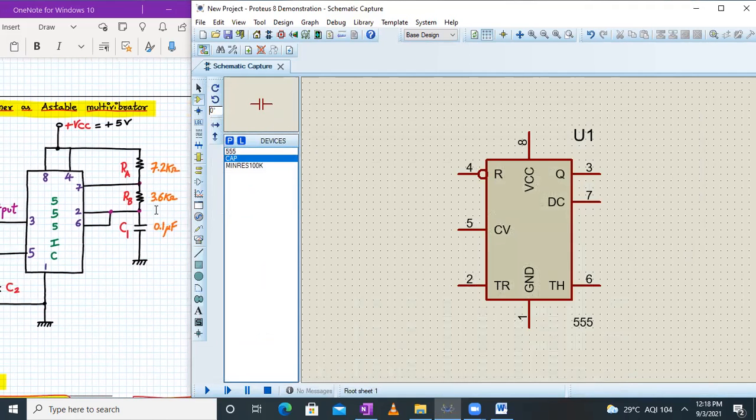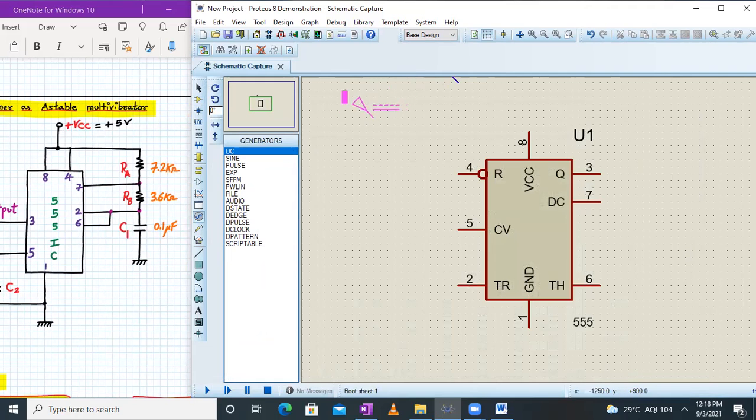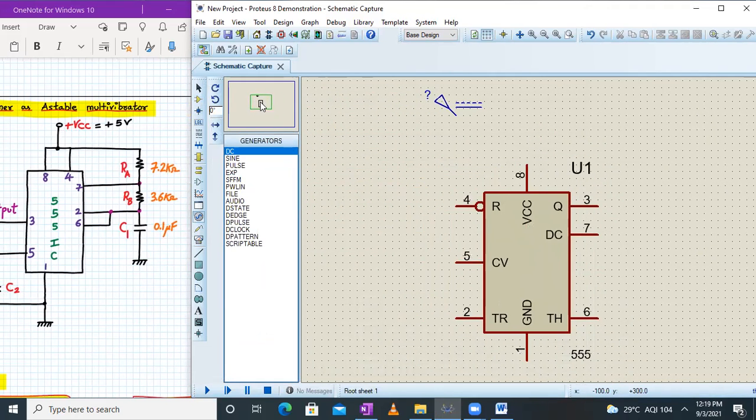So now we are going to place various components. So first of all, we will connect pins 8 and 4 towards the VCC, that is 5 volt. So let's start doing that. So this is my generator. So from the generator, select DC. And that DC, you can place it onto the screen like this. Okay. So once you place it, it will be available over here. And now we have to connect it to pin number 8 and pin number 4 also will be connected over here.